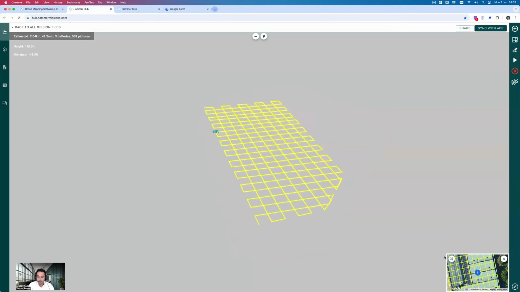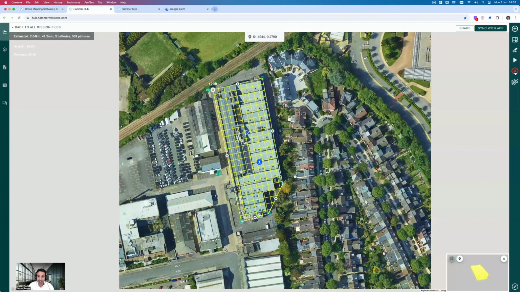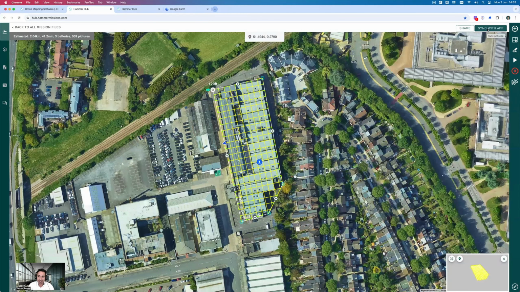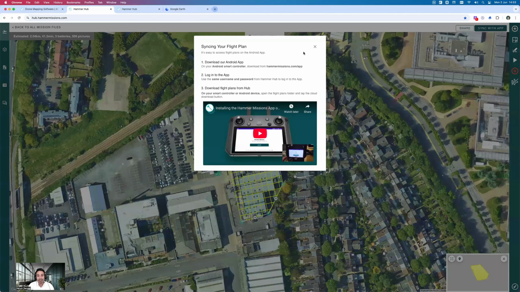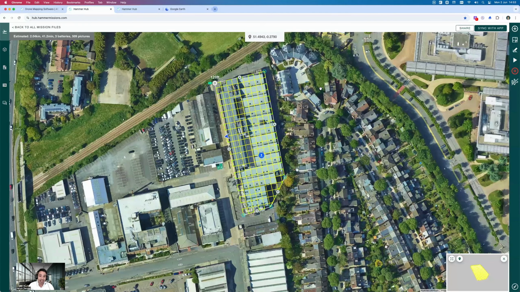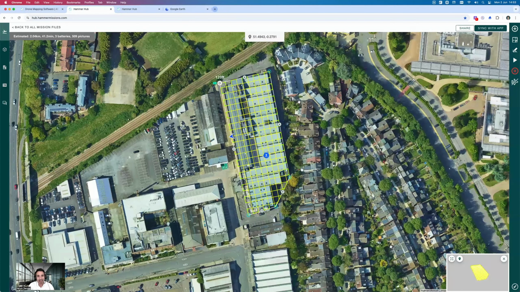So once you've got your flight plan, you can basically sync that flight plan with the Hammer app. So you just press the sync with app button, and then that flight plan gets transferred to the drone controller where you can actually go and fly this mission. So we're going to now take you to site, show you a couple of videos from the site in terms of how this is being flown, and then we'll be back with the data analysis in Hammer Missions.